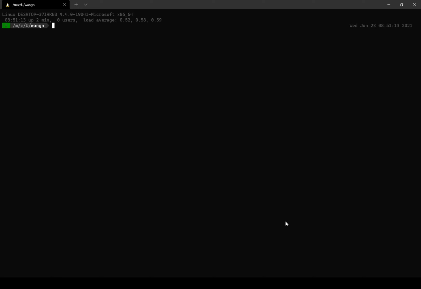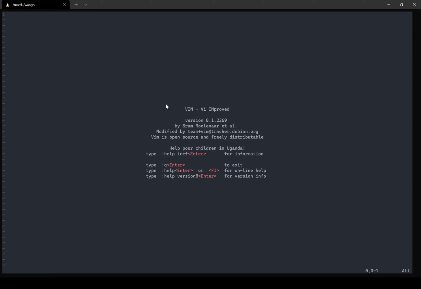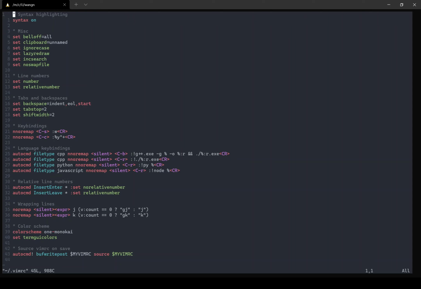Alright, so in this video I'm going to be talking over how I set up my Vim in Bash. I'm running this on Windows Subsystem for Linux, and I have just a custom shell. So I can type in Vim, and if I hit enter, then I pop into Vim, and we can take a look at the vimrc that I have.